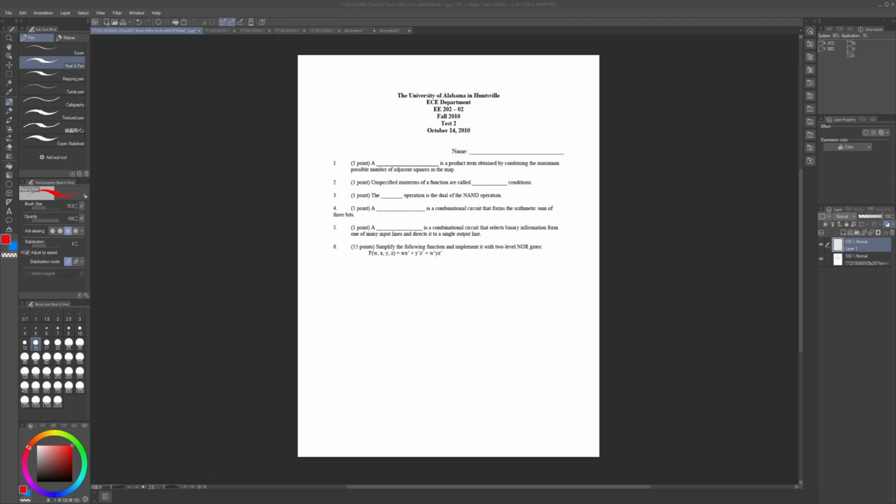This is page 1 of the Digital Logic Design Test 2 answers from fall of 2010. So page 1 begins with fill in the blank. A blank is a product term obtained by combining the maximum possible number of adjacent squares in the map. So this has to do with our implicants, right?